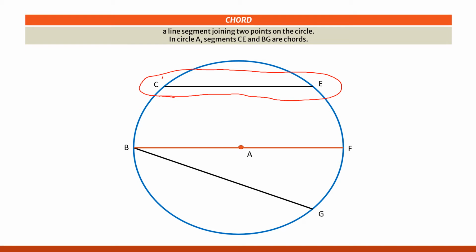Okay? Bakit siya naging chord? Kasi nga sabi doon, it is a line segment joining 2 points on the circle. 1 point for C and then another point for E. So, points on the circle. Another is BG or segment BG. So, ito naman yung segment BG. Okay? So, segment BG is another example of a chord.